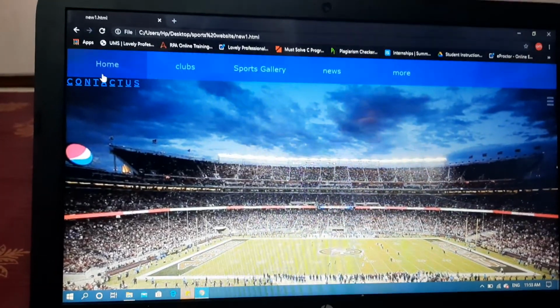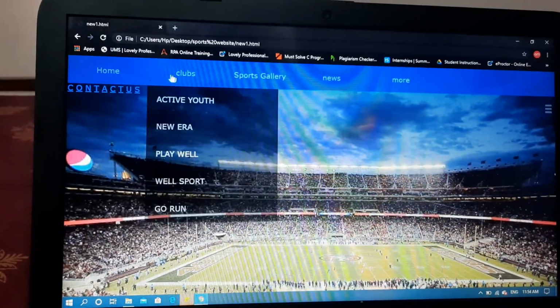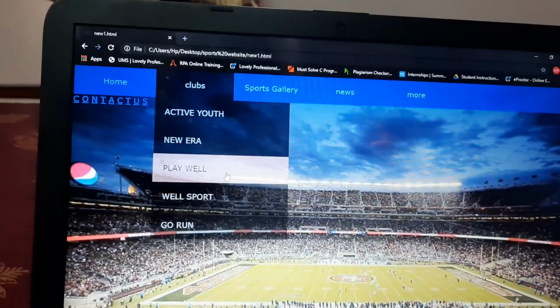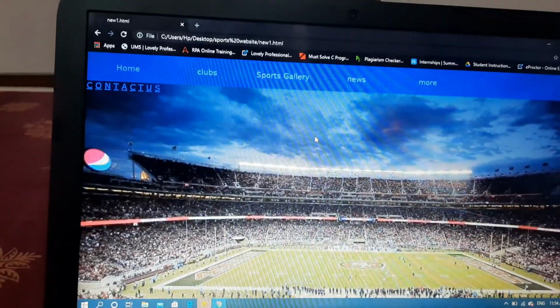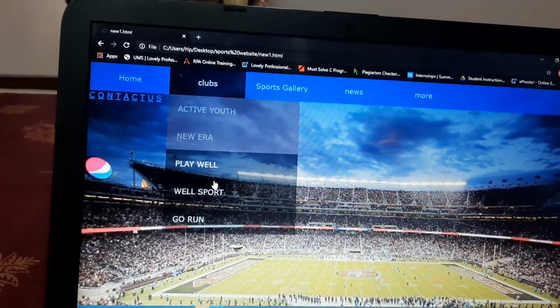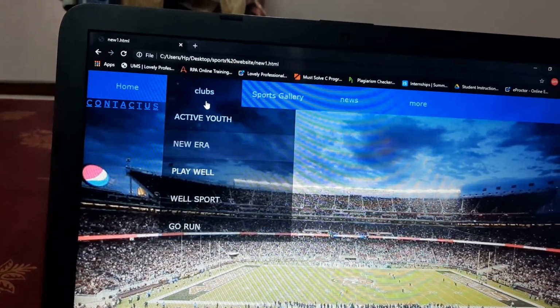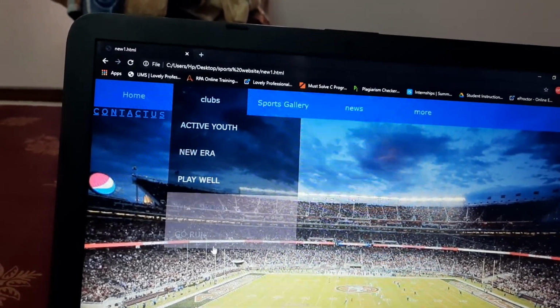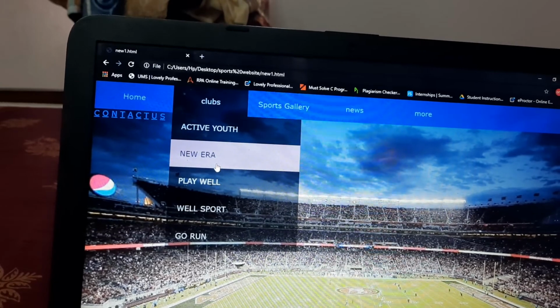Here there is contact us, home, clubs. As this is a sports website, these are all the clubs related to sports. Here you can see the 5 clubs which are related to sports: Active Youth, New Era, Play Well, Well Sport, etc. For example, let me click on New Era.